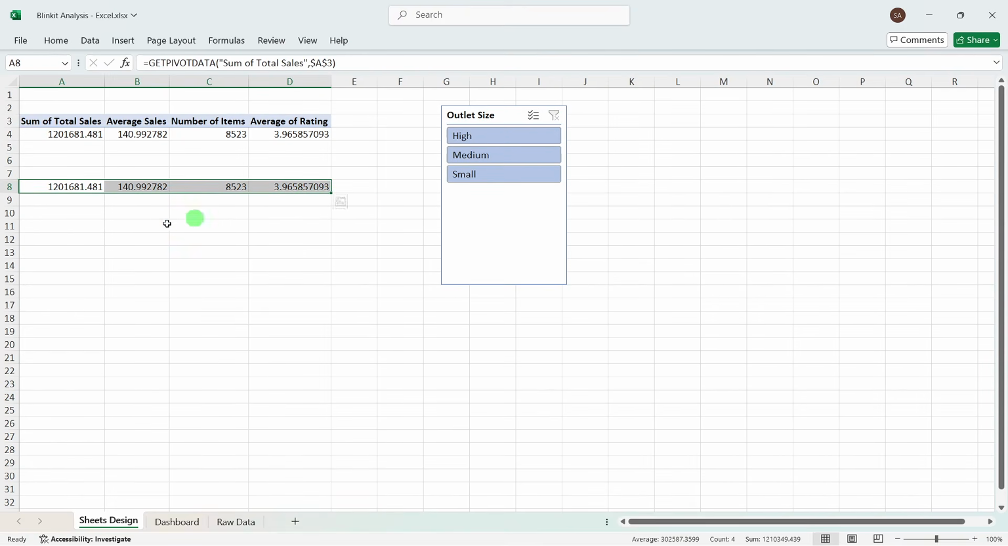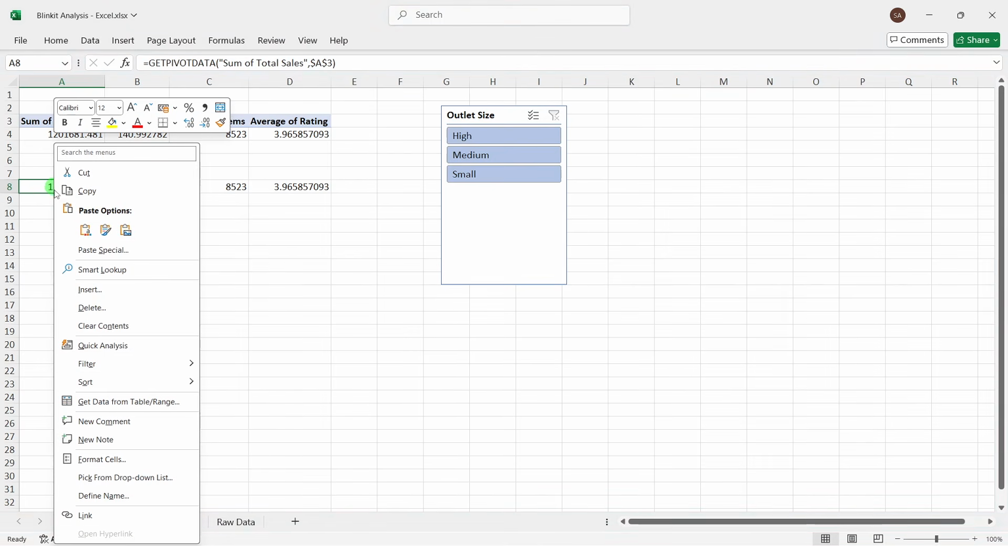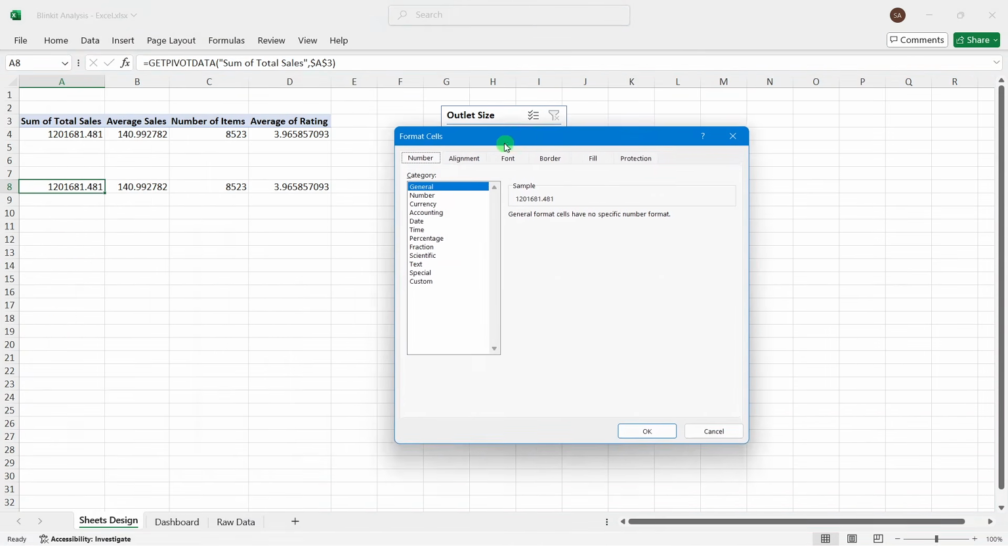Now we will do formatting over here. You have to add a dollar symbol at the start and convert this value into millions. For that, you can right click on the cell and click on format cells.